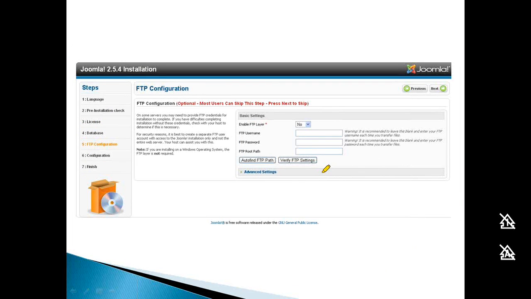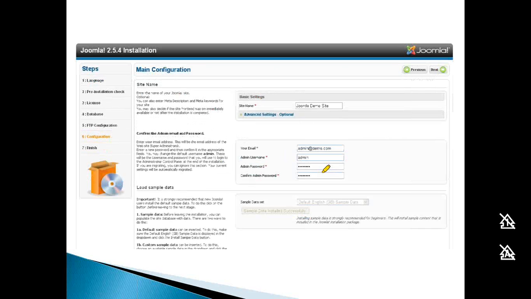Here is the FTP configuration. Most of the time you won't need it, because you don't want to connect your CMS and the FTP altogether. Sometimes.